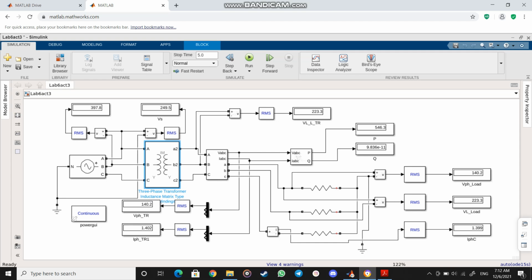the new value of VRN, VRY, IRN, and P and Q.